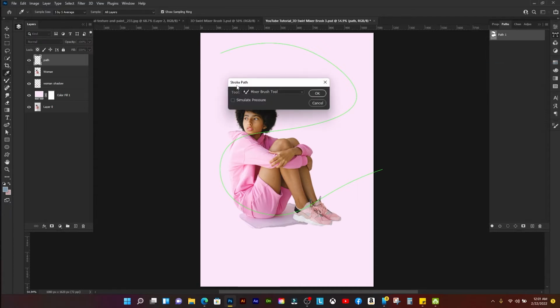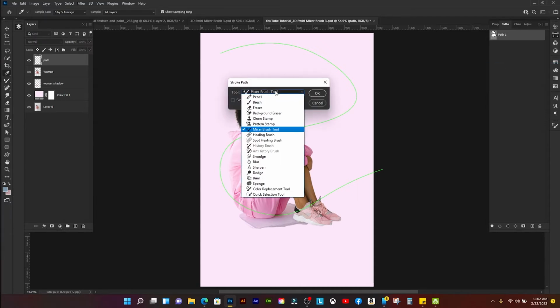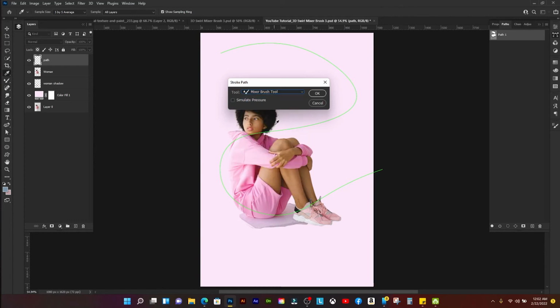And it's going to ask you which tool you want to stroke the path with. So click on there and I'm going to go down to Mixer Brush. It's already set to the mixer brush tool because I've done this like 1,000 times now. But you can use all types of tools to stroke a path. I want to stroke it with my mixer brush tool. All right, simulate pressure is fine.